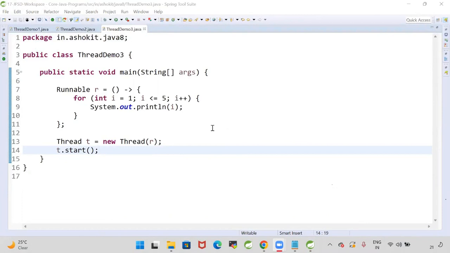Can the same thing be implemented for Callable also? Yes, Callable is also a functional interface. In that we have only one method, called the call method. Same thing can be done for Callable also.